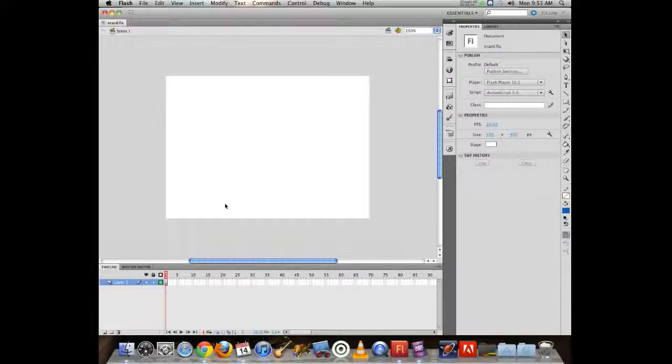Creating your interactive e-card is, in essence, going to require a basic animation on the timeline. And then we will put a clickable object on the stage and show you how to make that object navigate to a different place in time.